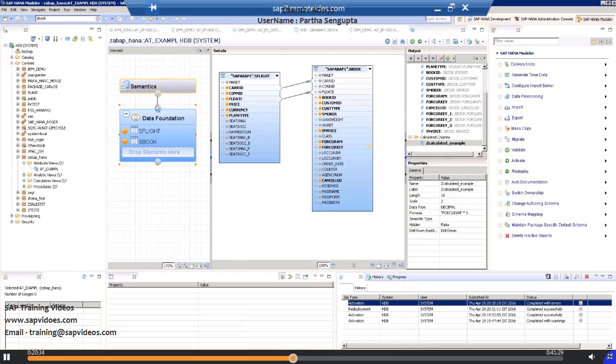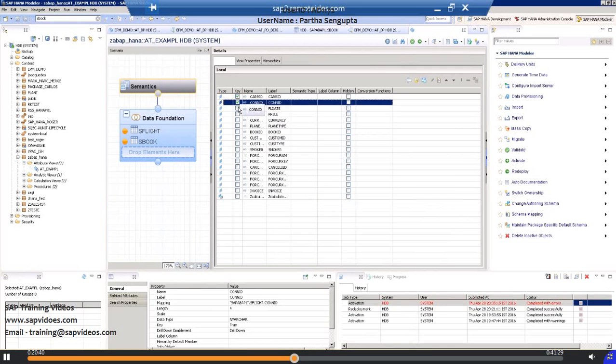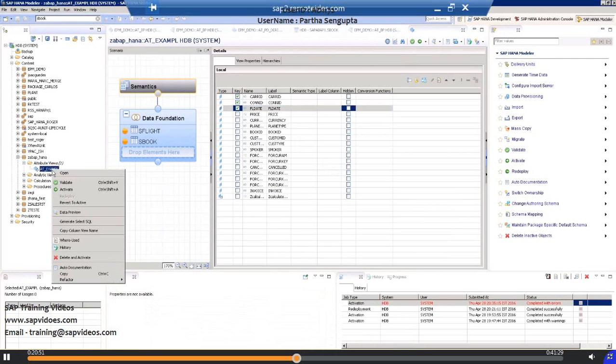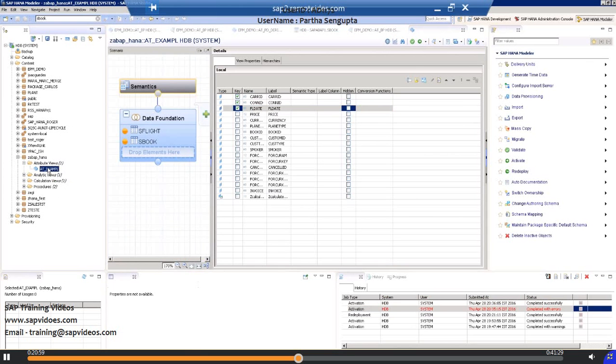So I'll go to semantics. I need to specify some keys here. So carrier ID, con ID, flight date. I'll keep it as a key and save it. So now I saved it. Now I will activate it. So it is activated successfully now. If you see in the log, activated successfully. Now I can have a data preview.